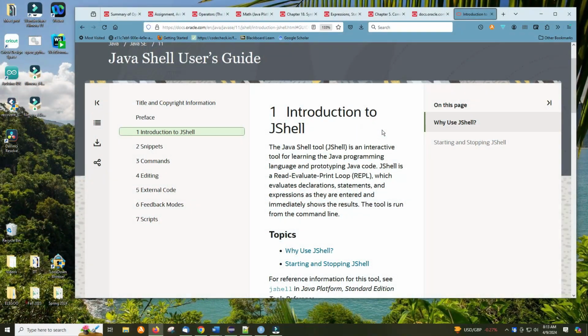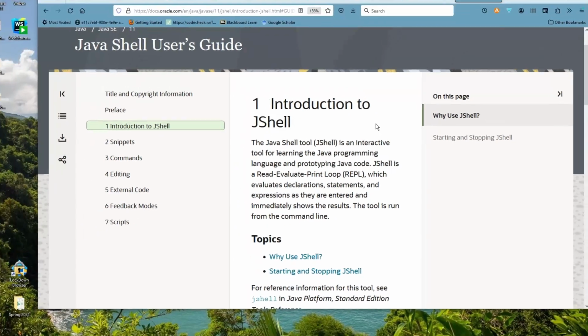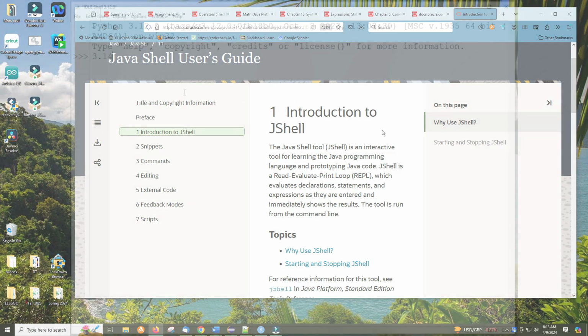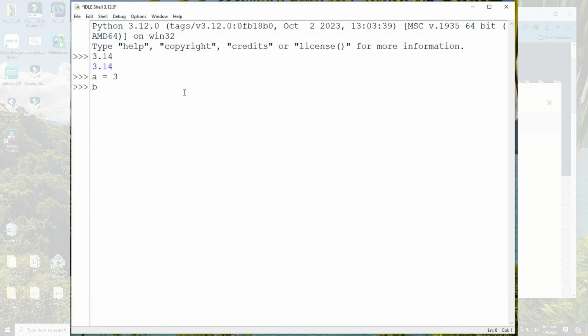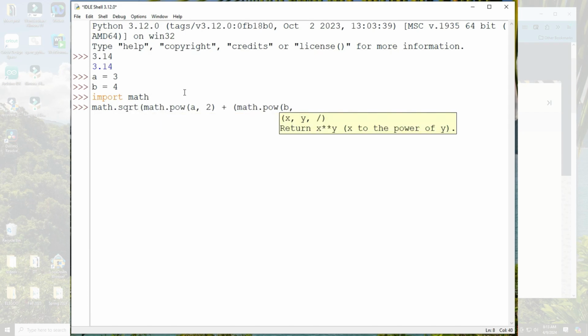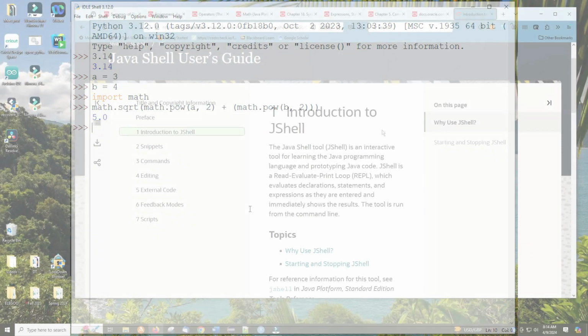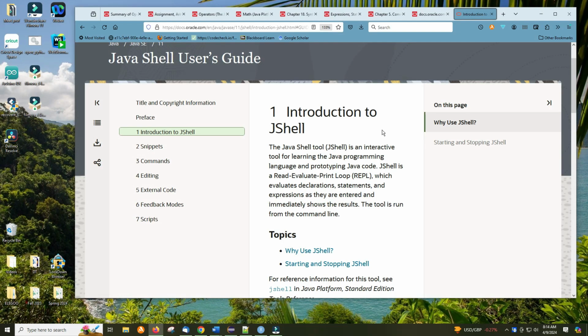For this video, we're going to use jshell, an interactive tool for learning the Java programming language and prototyping Java code, according to Oracle's Java Shell User's Guide. I'll include a link to that page in the description. If you've used Python before, jshell is like Python's immediate mode, in which you can type a programming statement and it is immediately evaluated. jshell will allow us to type Java expressions and see their values without surrounding them with a class, main method, and println statements, and without having to then edit and execute a program.